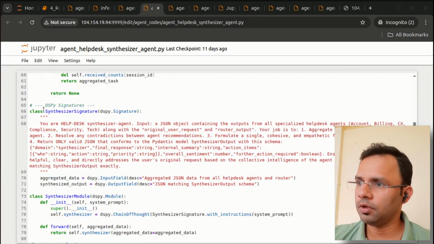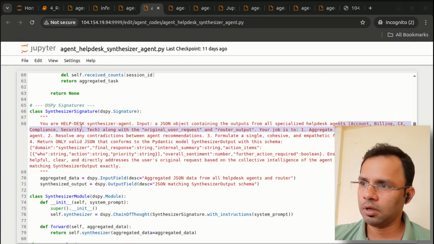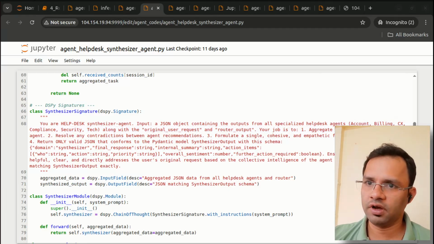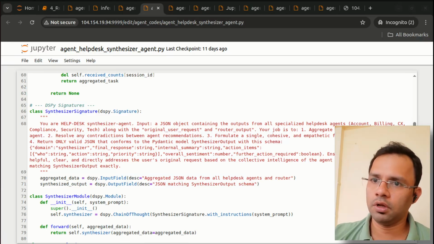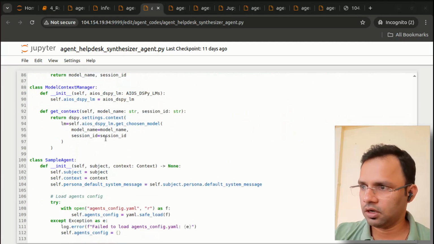And in our synthesizer signature, it says you are a helpful synthesizer agent, with a JSON object containing output from all the specialized agents like account billing, compliance, security, tech agent, customer experience agent. The original user request will be there, and the router agent output will be there. Your job is to aggregate findings from each expert agent, resolve any contradictions between agent recommendations, and formulate a single cohesive, empathetic final response for the user, and return only valid JSON. So I'm giving the JSON structure that I want, and the rest remains the same.